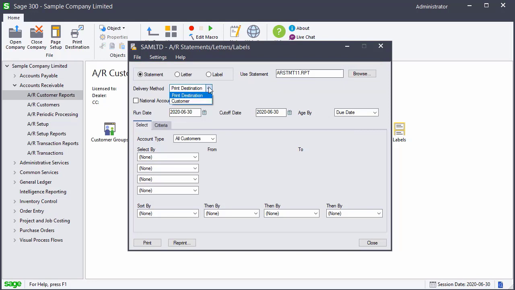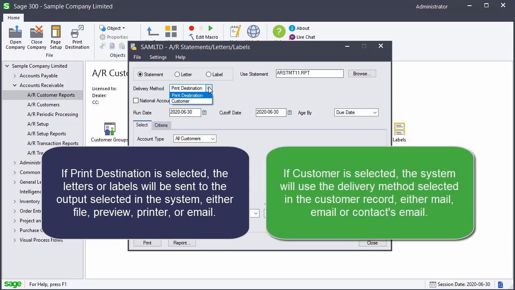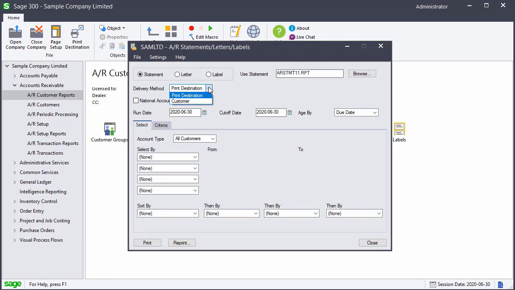For the delivery method, we can choose Print Destination or Customer. If Print Destination is selected, the letters or labels will be sent to the output selected in the system, either file, preview, printer, or email. If Customer is selected, the system will use the delivery method selected in the customer record, either mail, email, or contact email when generating the document.